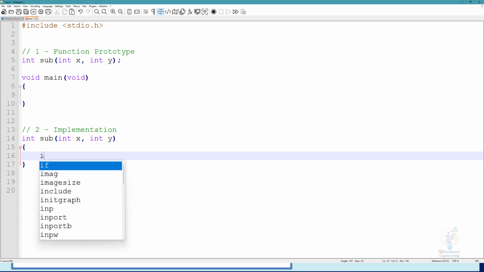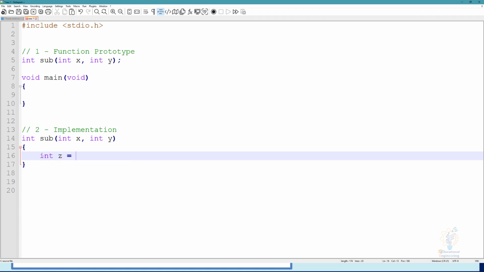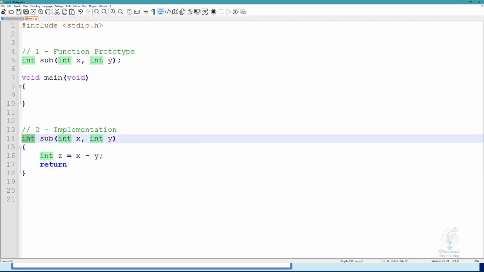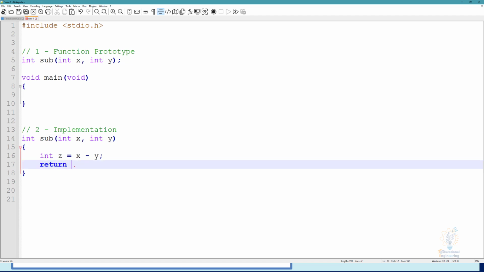Now this function will subtract x minus y. A simple C code, and whenever a function returns something, it must contain the word return. It will return this value, z.